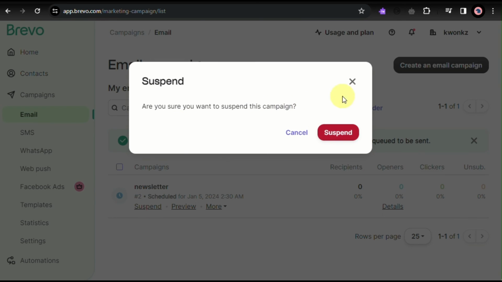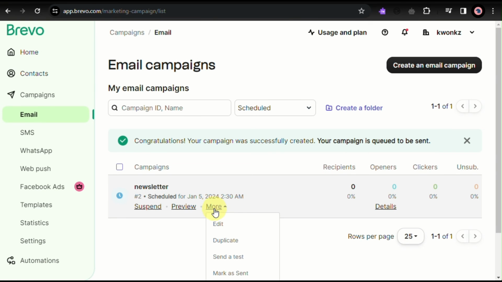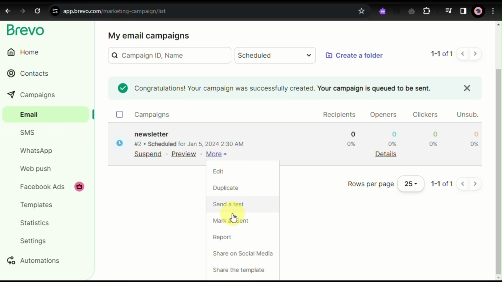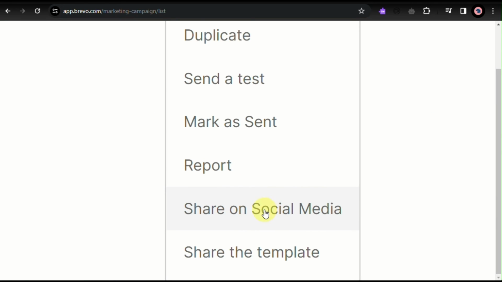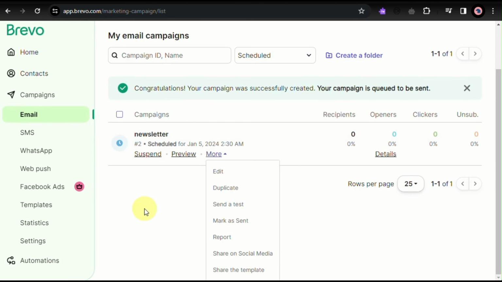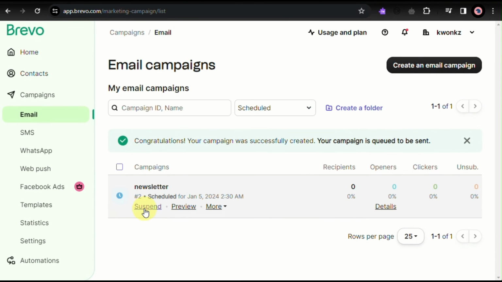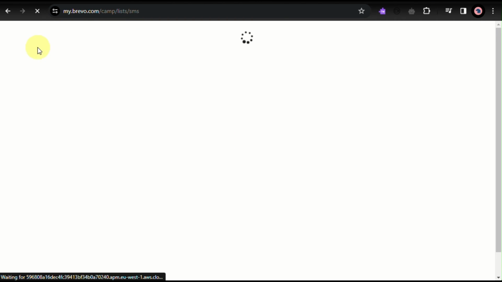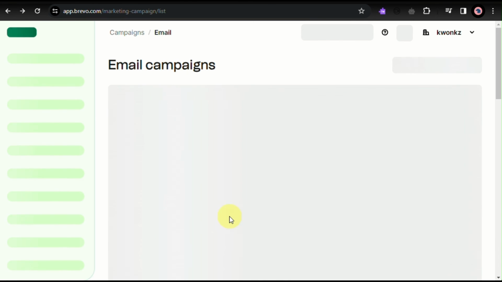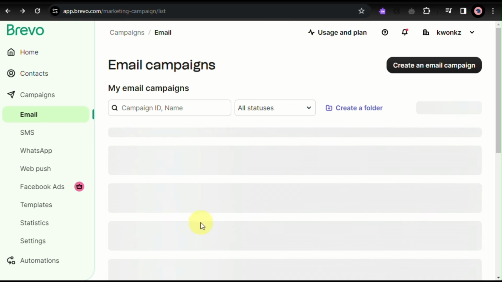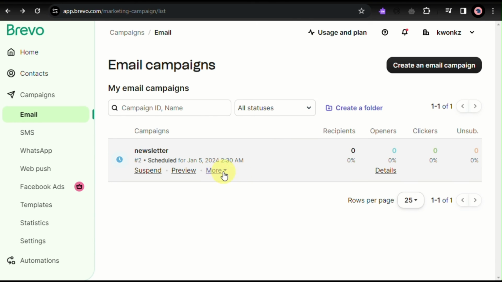And once that's done, if ever you want to suspend the email campaign, you can click on suspend. You can preview the email, and you can have more information wherein you can share it on your social media, or share the template with your colleagues or your mentors. And aside from sending it through email, you can also send the newsletter through SMS or through message as well. That's a very good feature here in Brevo.